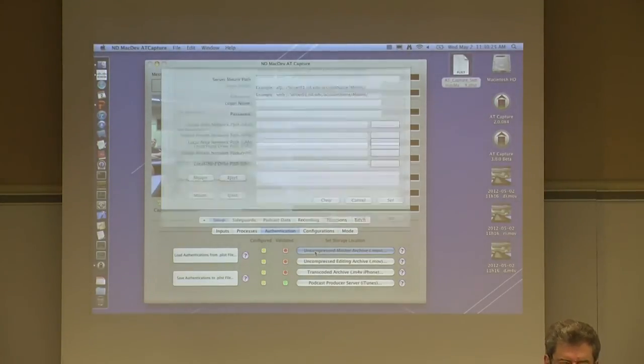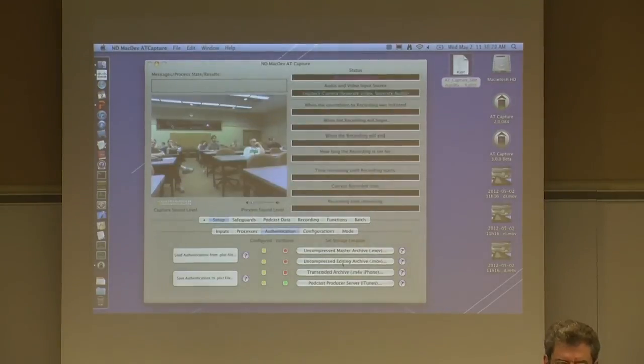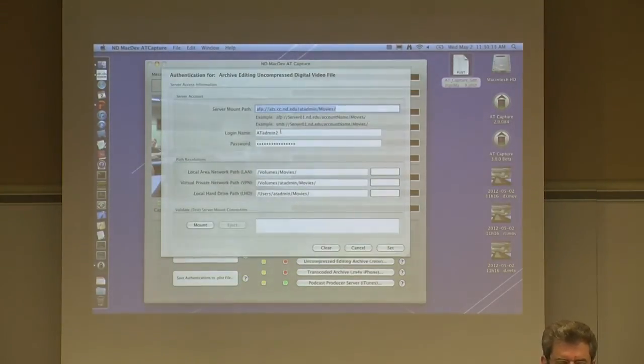And then you can also do the servers. Each one for the master, the editing, the archive. You can set where the mount path is. And you're going to look at this middle path here, these path resolutions. That's going to be kind of squirrely. What that does is, when you're connected through a local area network, your mount path changes slightly. And if you're connected through a VPN, that path changes slightly. And if you're on the actual server itself recording, there is no path, and it's still something different. So this allows you to do all that stuff.